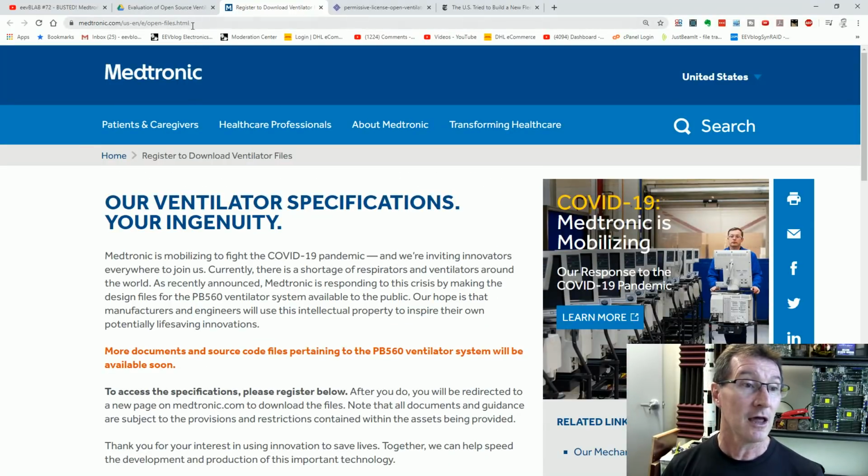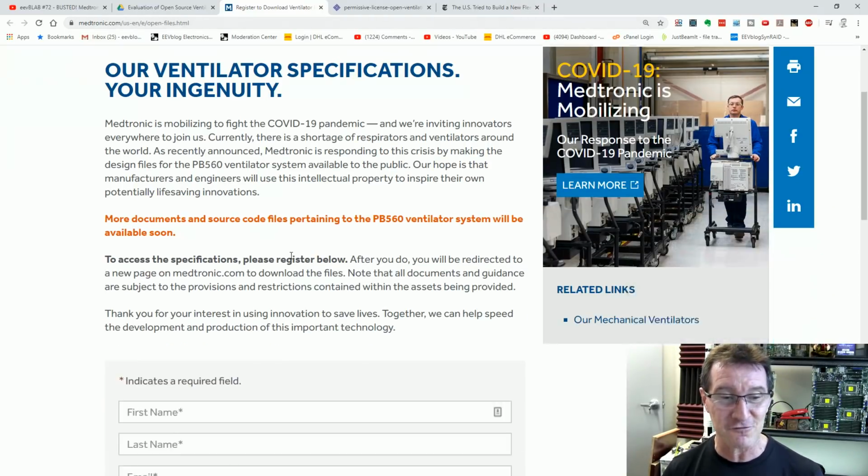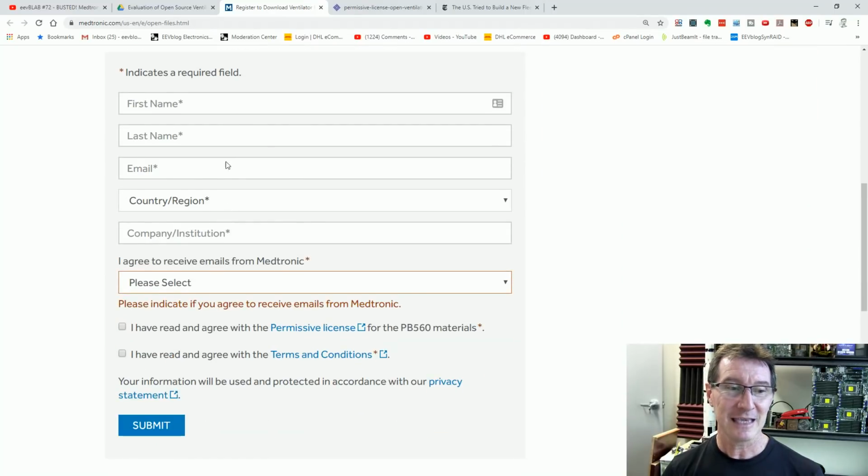But unfortunately, that thank you page link that I had, where you could download the files directly, it looks like they've shut that off. So you do actually have to register here, and you have to read and agree with the permissive license.